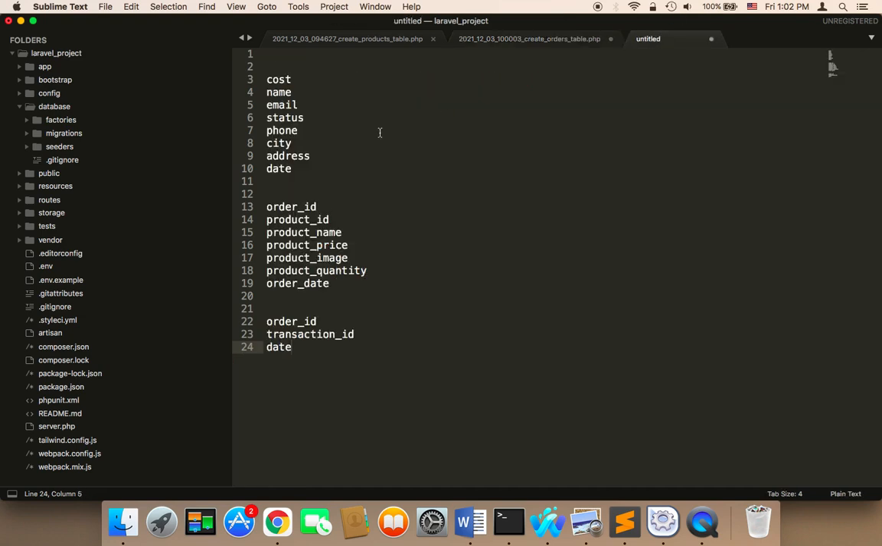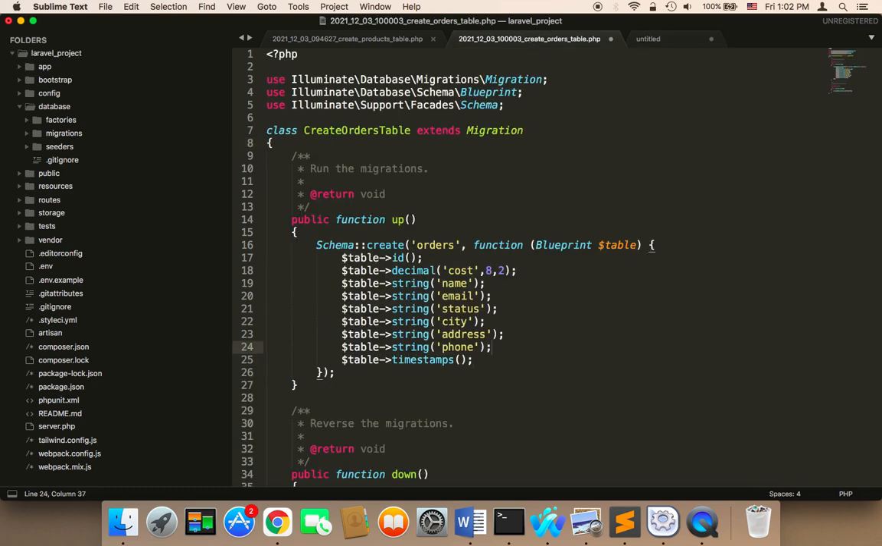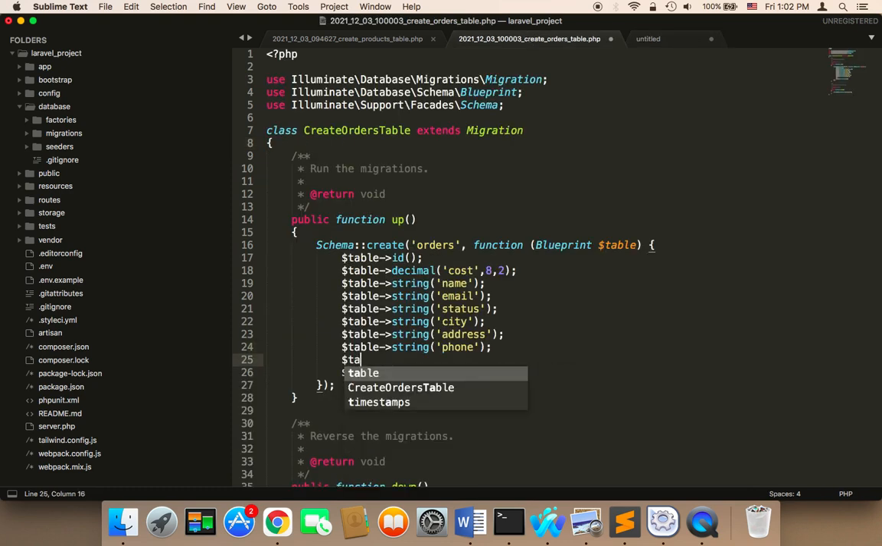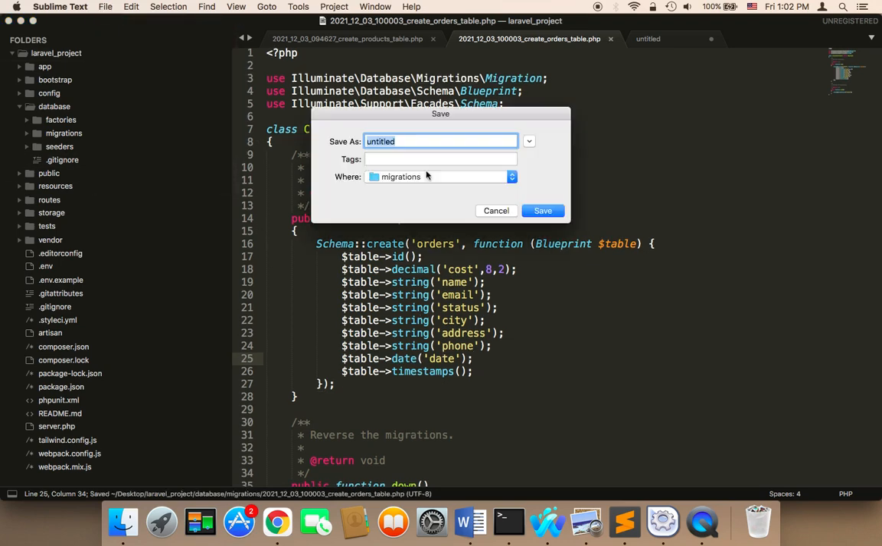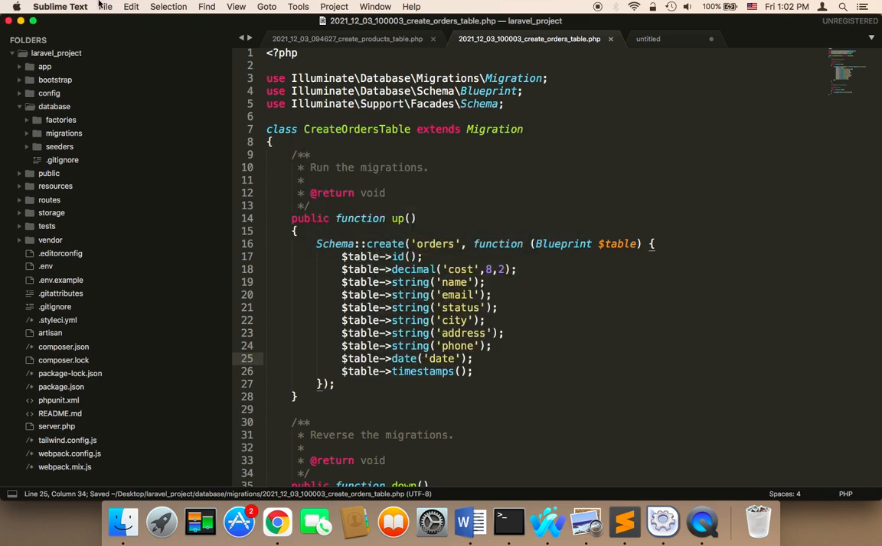And we need the date. So finally we need to say here table date, and that's it. We have all of these. Let me now click on file and then save all. We need to create another table called order items.